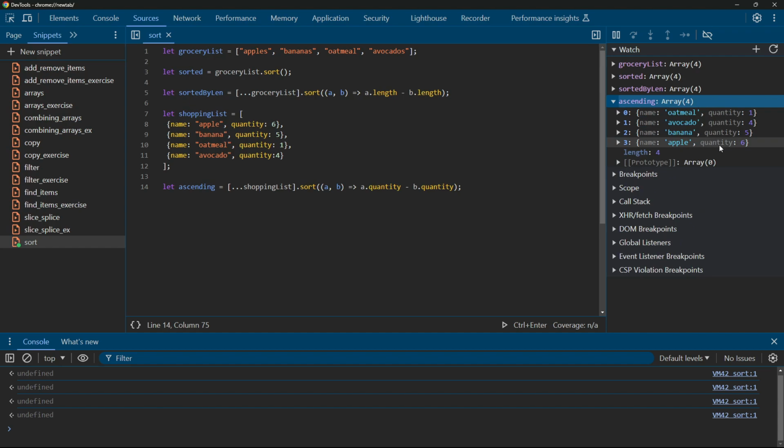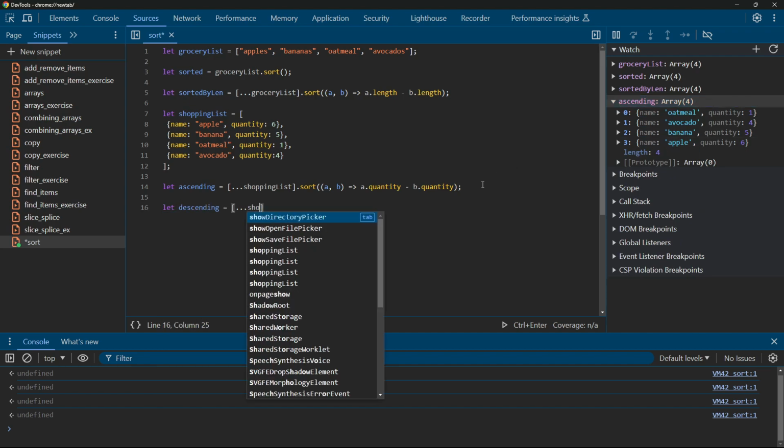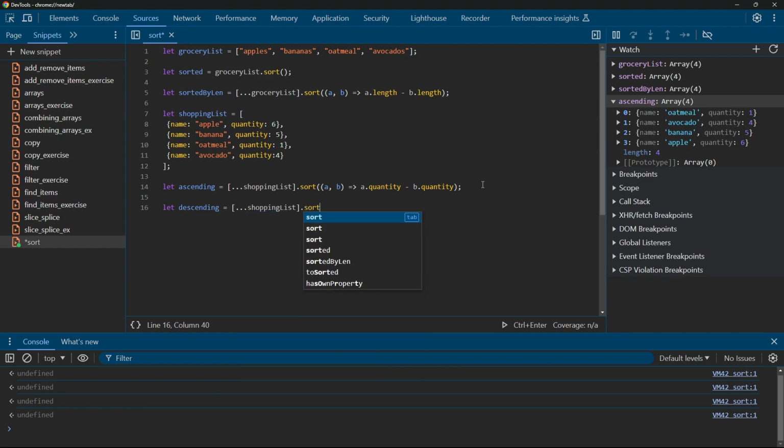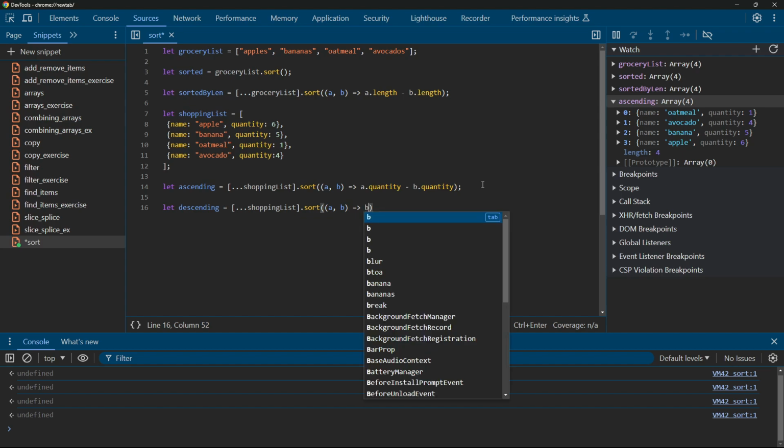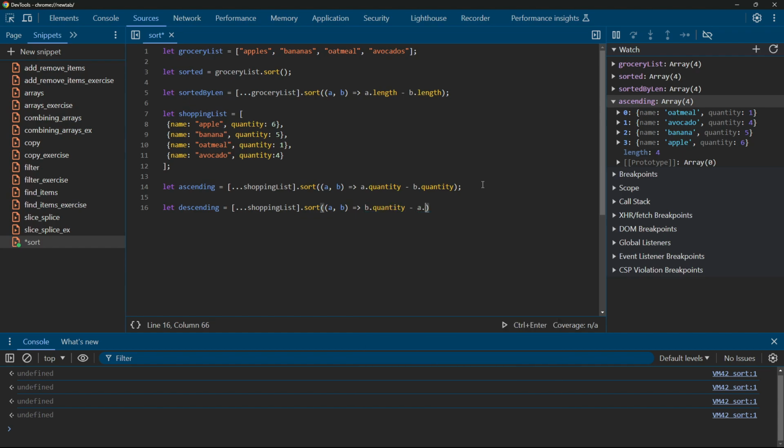To order items in ascending order, a.quantity minus b.quantity must be used, and for descending order, b.quantity minus a.quantity must be used. So, in order to sort this list in descending order, we can use let descending equal the spread operator on shoppingList, sort (a, b) where b.quantity minus a.quantity.